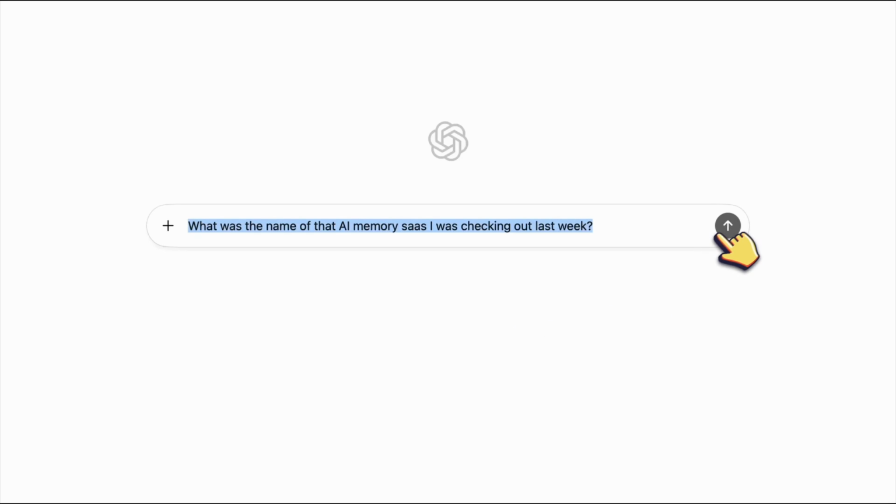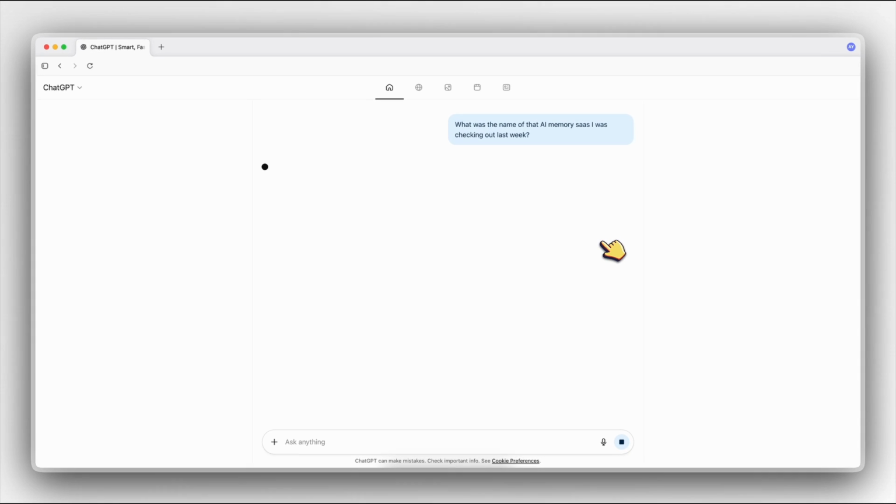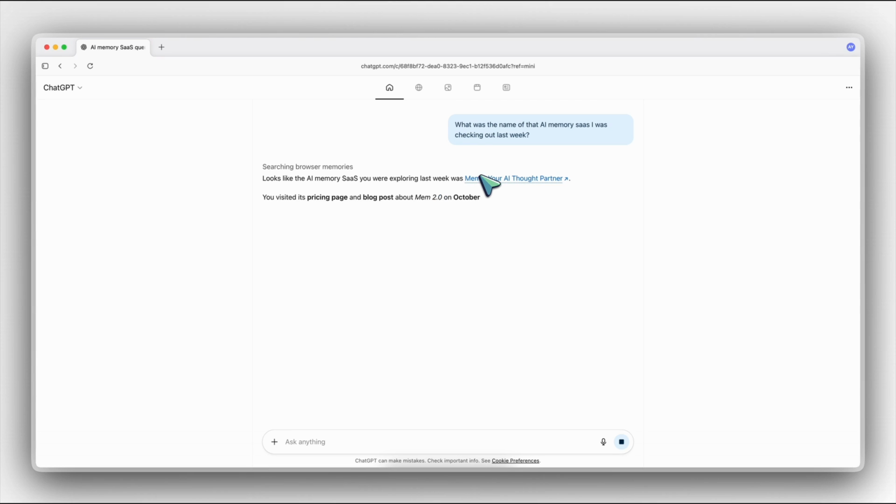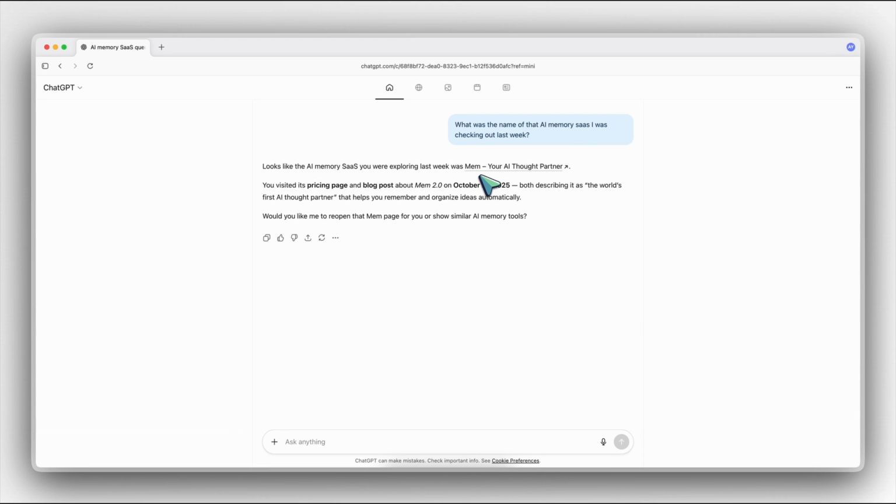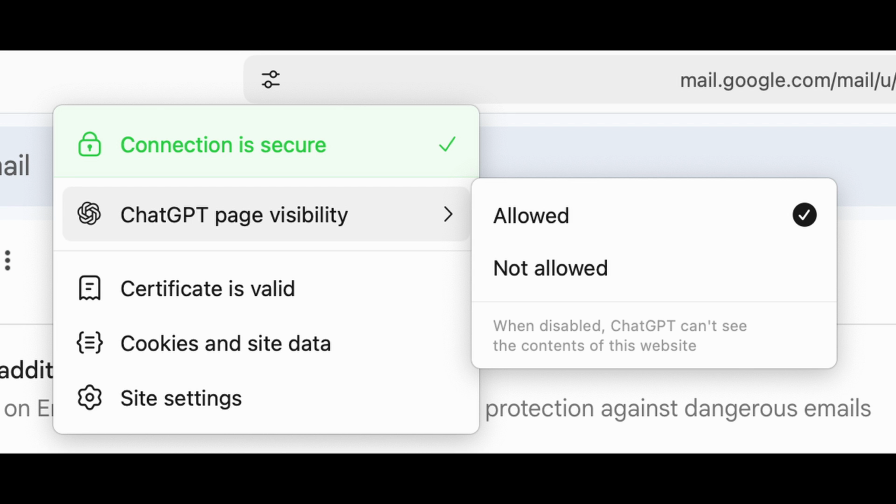Atlas can actually remember what you've been working on across different sites. You can ask inside chat where you left off and continue from there. It can recall pages you visited or even summarize what you were researching last week. You can view, archive, or delete these memories anytime from settings.